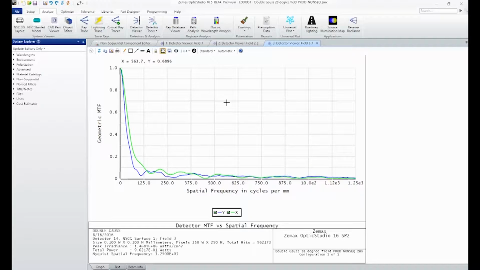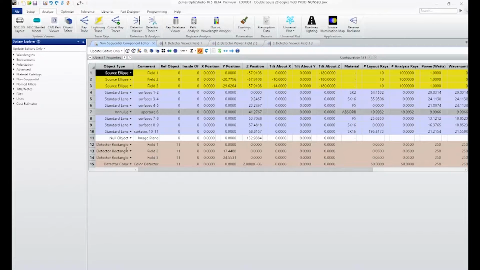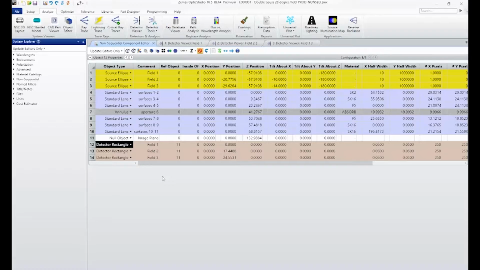Just for this example, let's consider the effect of scattering and how scattered light from other field points in the system can land on the on-axis detector. To do so, let's just go ahead and simplify our design. We'll remove the detector color object from the system, which isn't being used by the MTF calculation. And we'll increase the size of each of our field detectors to be large enough to capture some of the scattered light that will be introduced into the system by applying scattering in the system.